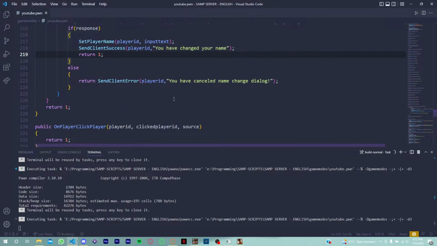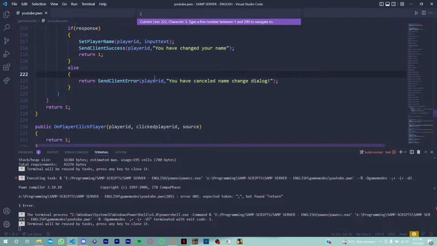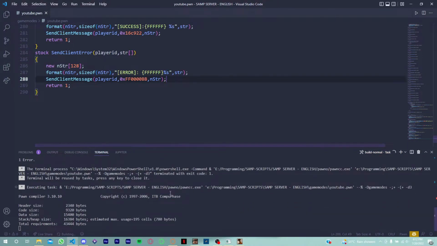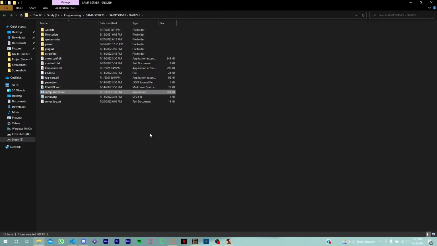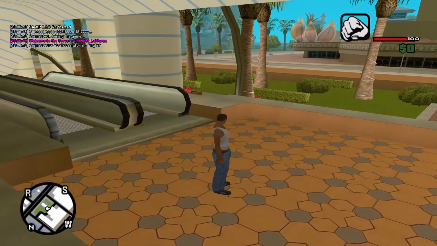Let's compile and see if there is any error. And yep, we got one error at line 289. That is this. Okay, I missed this semicolon here. Let me compile and you can see there is no error. Let's just close this server and restart, and let's go back to our GTA San Andreas multiplayer.